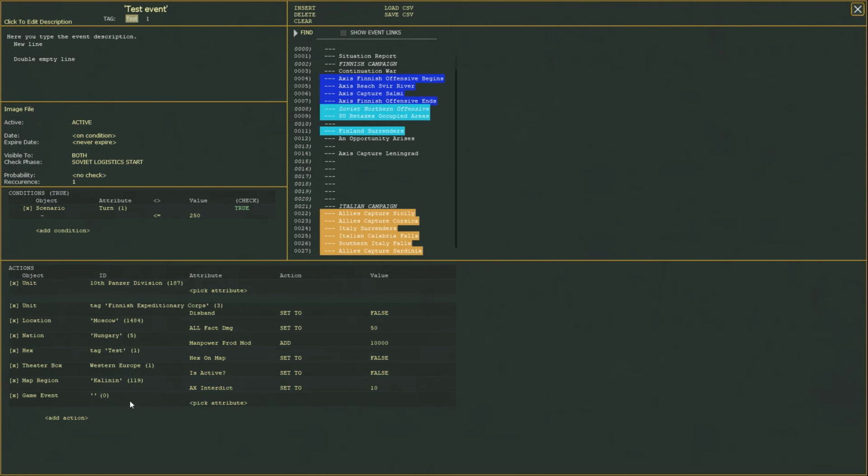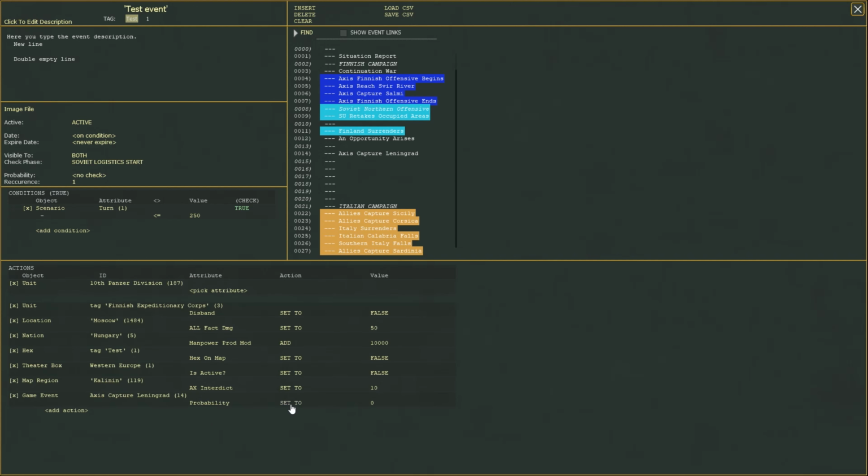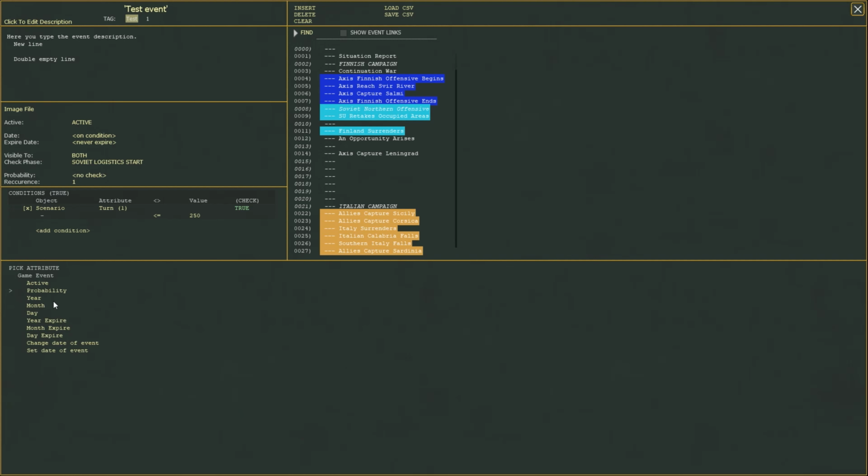And then we do have game events, and this is pretty simple because we can set here either the ID of the event or the name of the event. And here you can say whether the event is active. We can change the probability of the event firing. We can set the year, the month, the day. You can change the expiring year, the month, or the day. We can change the date, which in this case refers to this one. So I call it the activation date. Or you can set the date of the event.